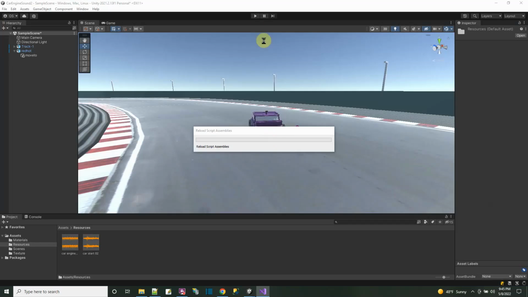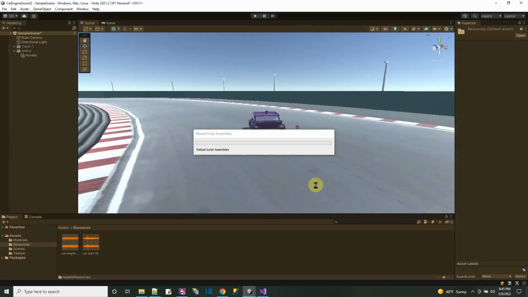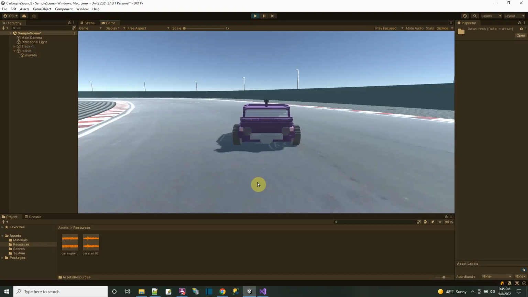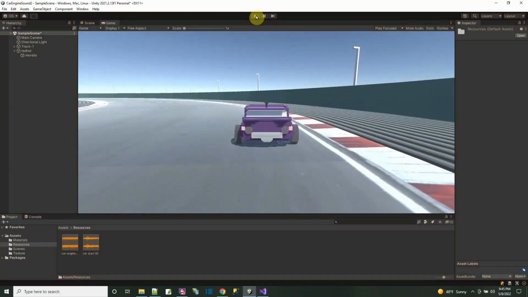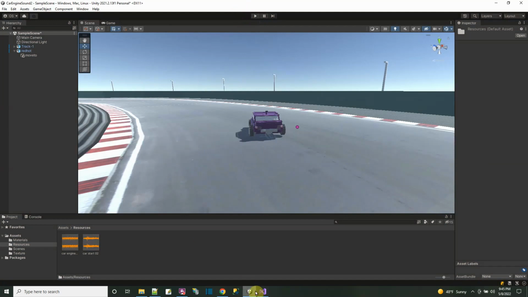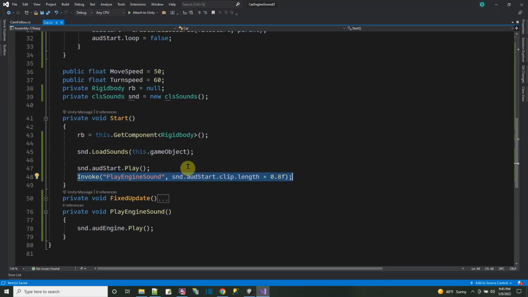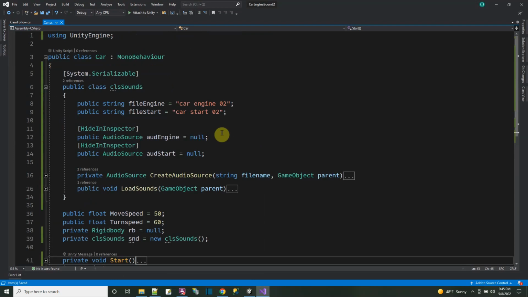So this is what it sounds like. It should sound like a car starting up, and then we're just going to hear it idling. Okay, so far so good. We got the sound playing. But now we're going to have to play around with the pitch of the sound so that the car could sound like the engine is revving up or revving down. All right, so we're getting there. We got the engine sound, we got the car starting, then we got the sound of the car with the engine idling.